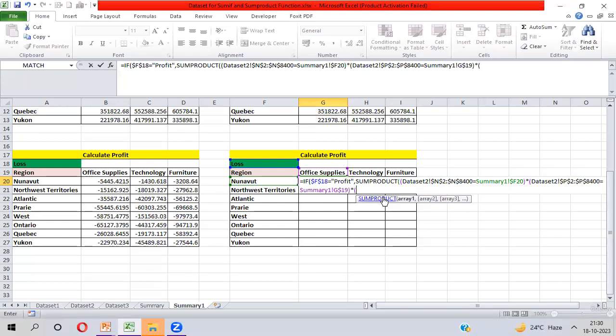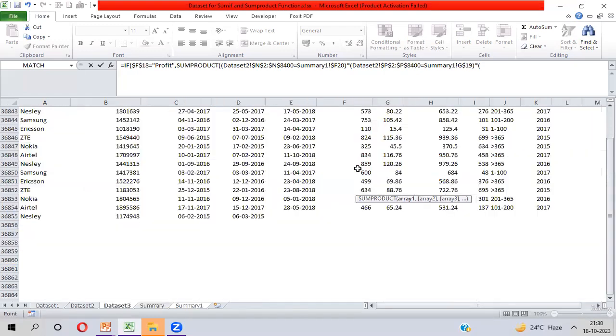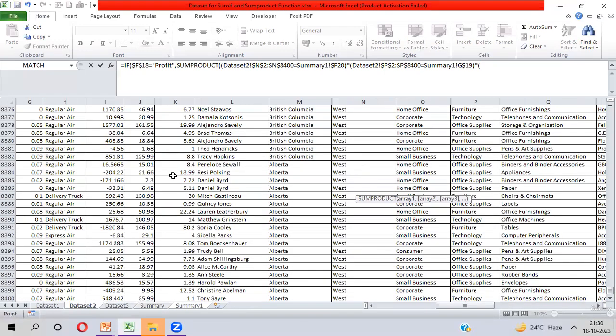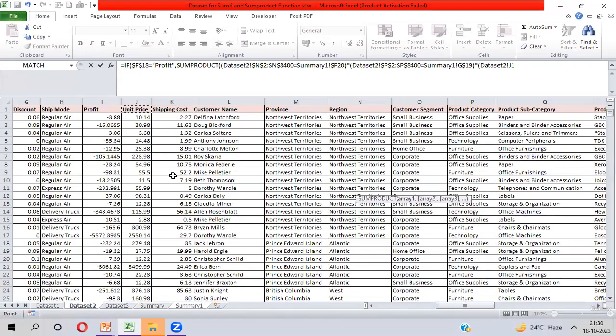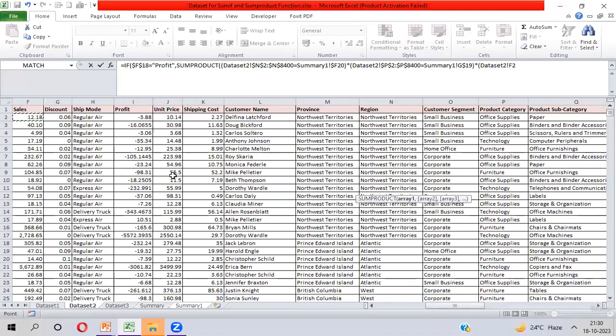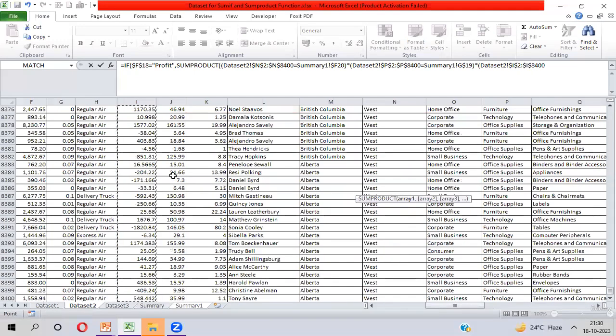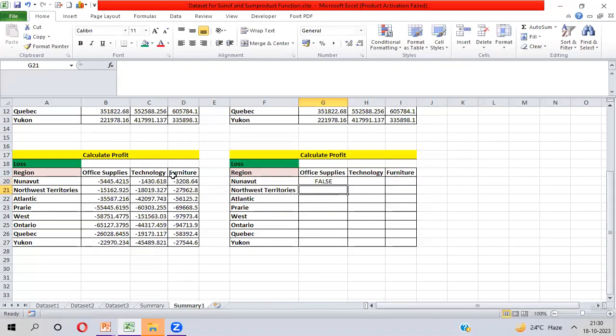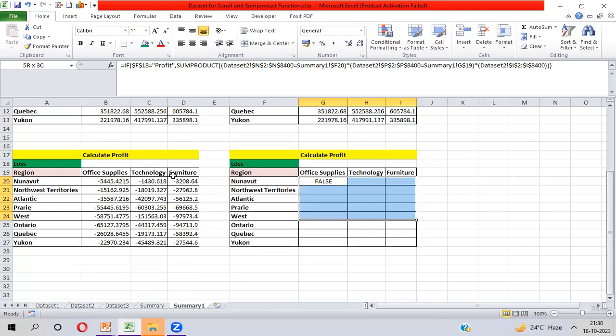Now you have to decide what you have to calculate. I want to calculate here profit. So you have to go there and take the complete range of profit. So you have to take the profit range from this one. Freeze it, bracket close twice, enter. Now you will get false. So why am I getting here false? Any idea?